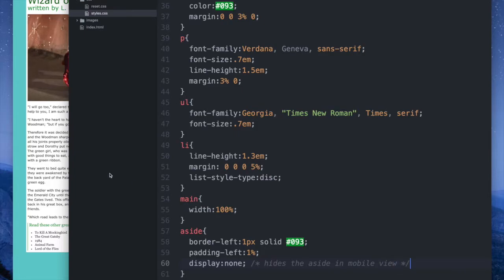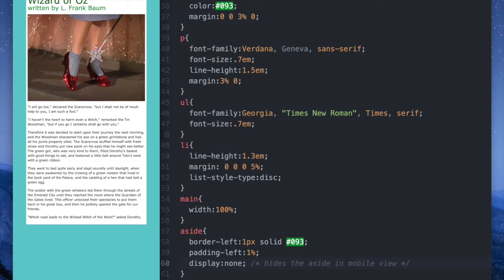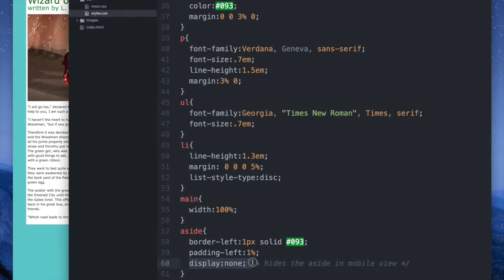So I'm going to save this, come back and refresh. Bye bye aside. It's not there anymore, and it's all because I told it display none. Later in the media query, we will tell it to show up, but for right now, we don't need it to be here.